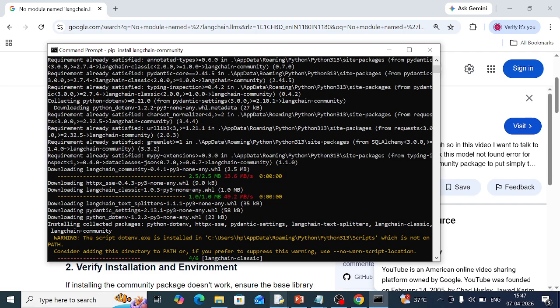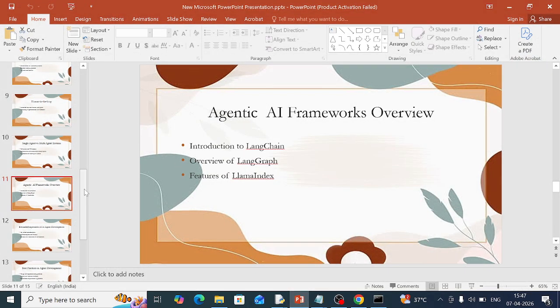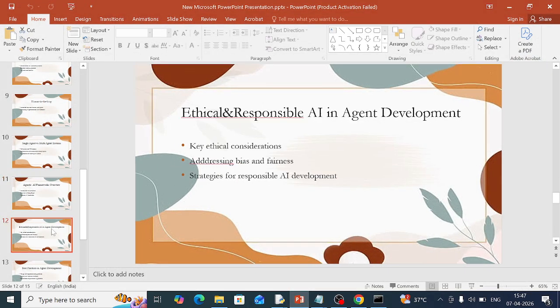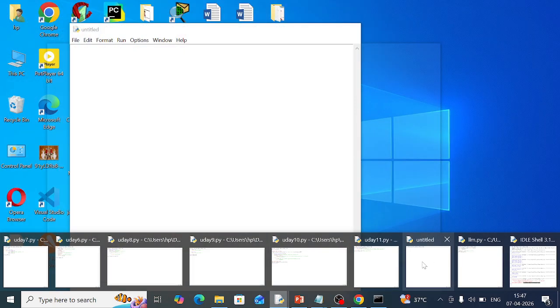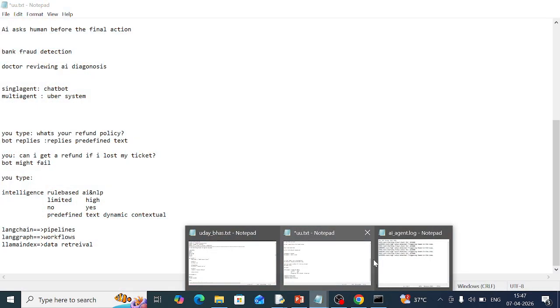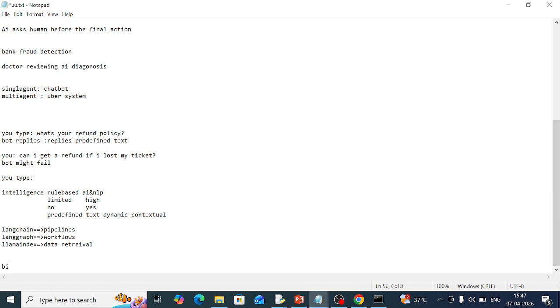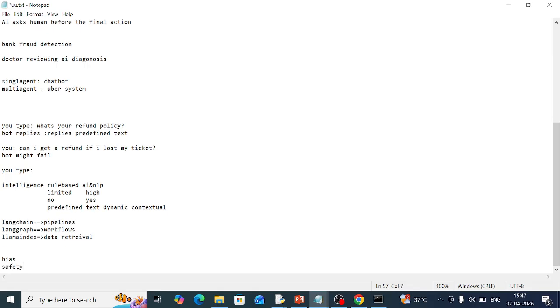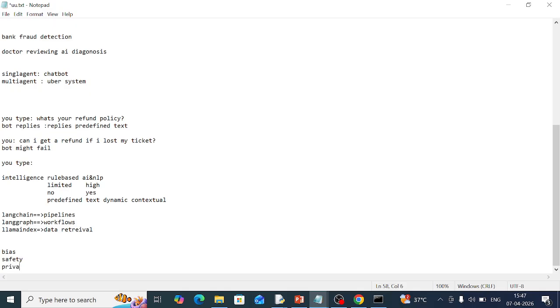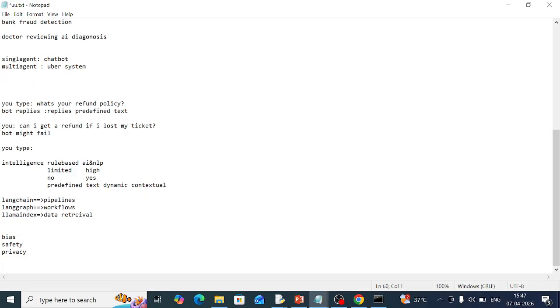Next topic is what it will run, I will show you, no problem. Ethical and responsible AI in agent development. What are the ethical considerations? First one is bias, next one is safety, next one is privacy. These are the ethical considerations you need to follow. AI should not give harmful advice.